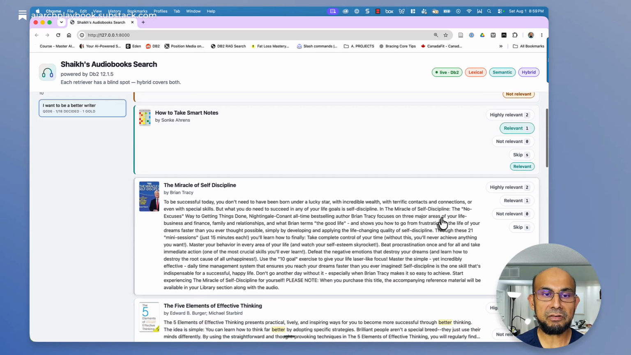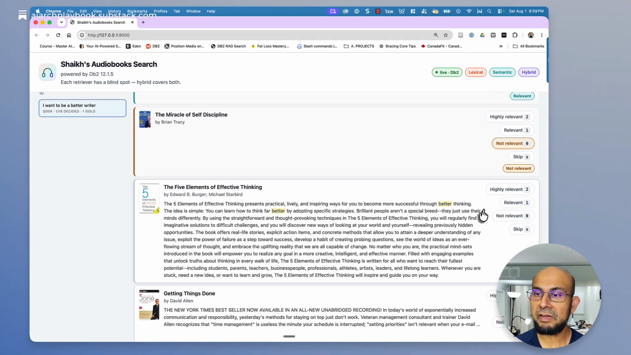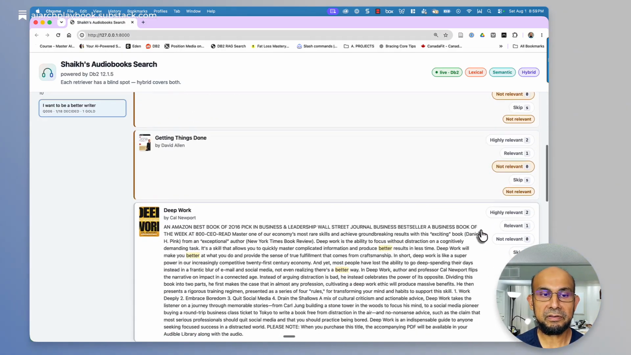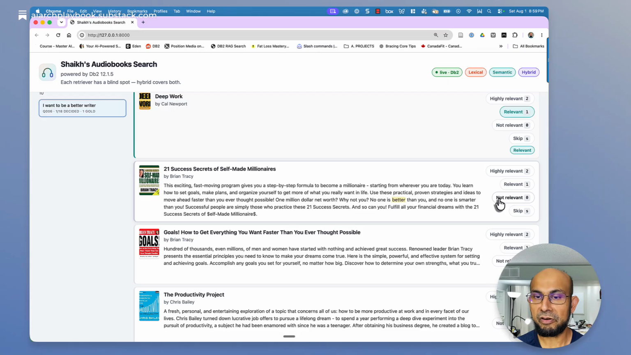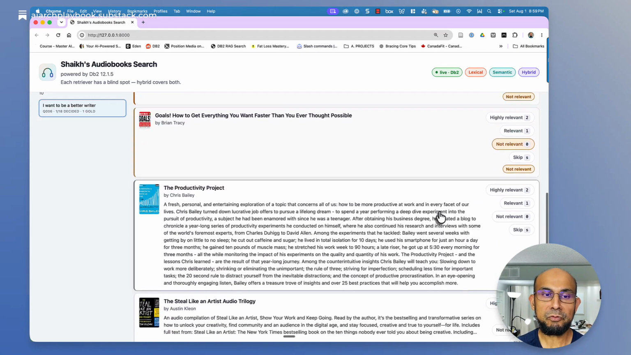Next one, Miracle of Self-Discipline, not relevant. 5 Elements of Effective Thinking, not relevant. Getting Things Done, not relevant. Deep Work, maybe it's my subjective relevancy. I can say that it helps with productivity, so maybe I can say it's relevant. Next one, I will label it not relevant. I can keep going like this and do my individual assessment.